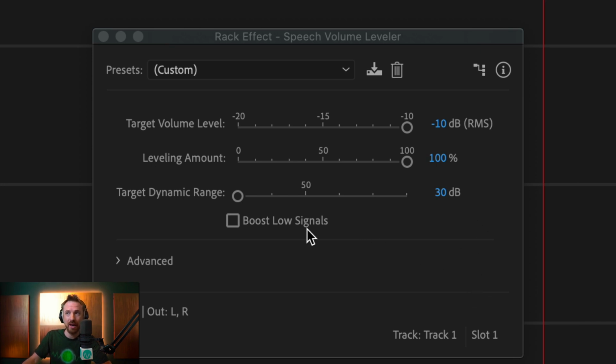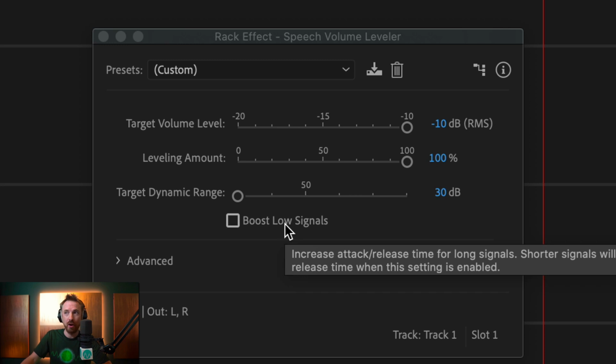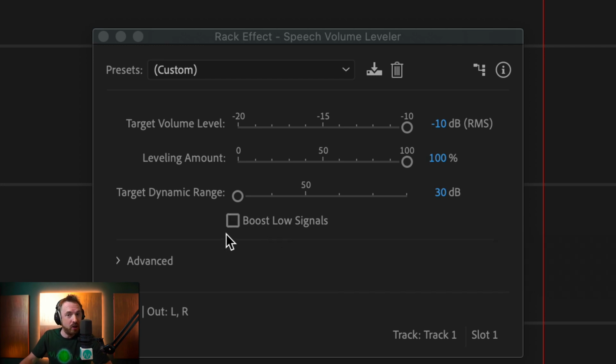Okay, so now we're getting pretty close to the same. We can also boost the low signals, so increase the attack and release time for long signals if you want to, but this is not something that's usually necessary.